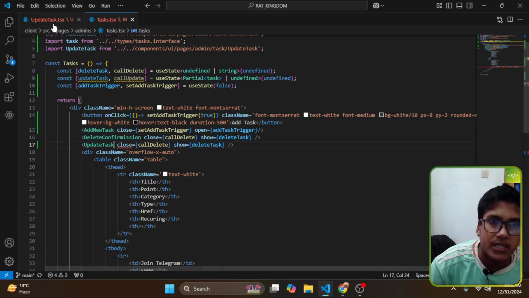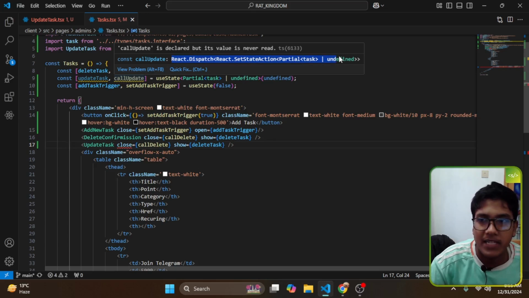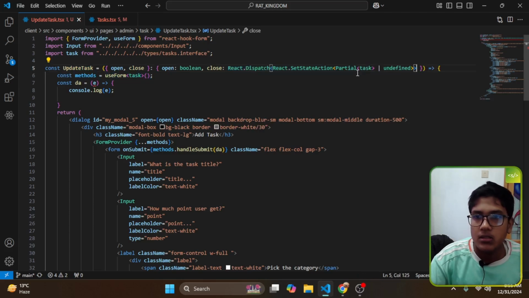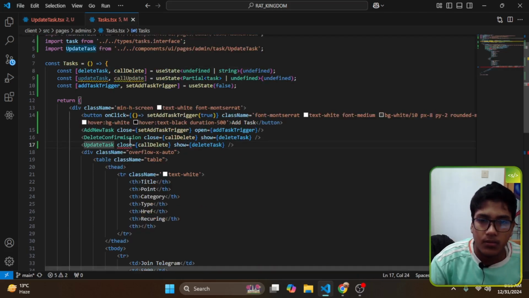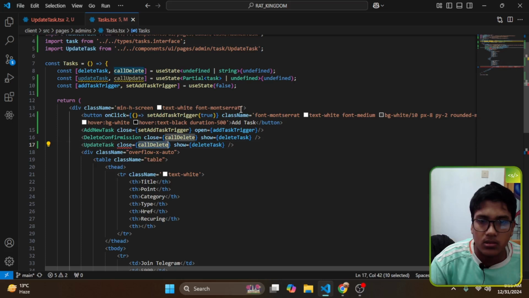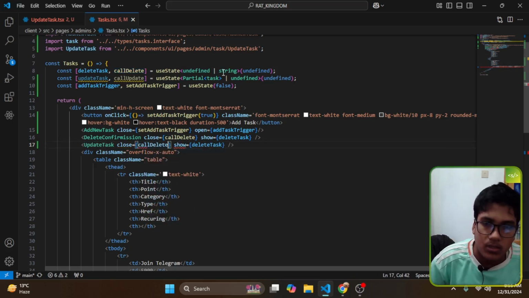Then update tax, here I need to pass a different type. Of course, now it's taking something partial, it's not a boolean this time. And okay, is it group call? That is not call delete, that is call update, and that is update tax.